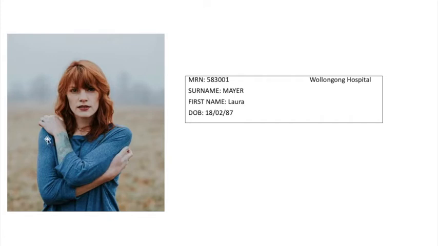If they can't, we can simply look on their name band, so their name bracelet. And this is just one that I've quickly made up. So this is our patient. This is Laura Mayer. This is her date of birth and then her medical record number. So this would be around her wrist. Now, some patients may know their medical record number, but you can't assume that they all will. So it's good to check the information on this and the information that your patient is giving you against your medication chart.